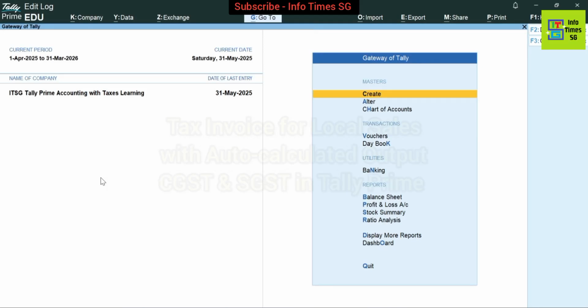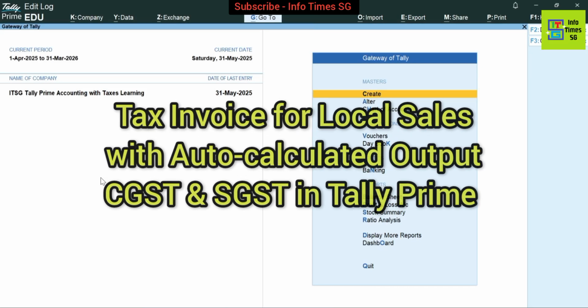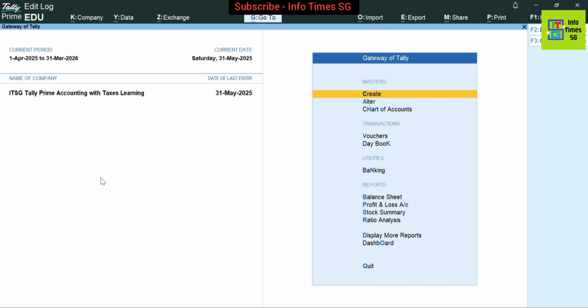In this video, we will learn how to make local GST sales invoices in TallyPrime. When we sell goods or products to a party of the same state, then this sales is called local sales, and CGST and SGST are charged on such local sales. So in this video, we are going to make local sales invoices with automatically calculated CGST and SGST amount.